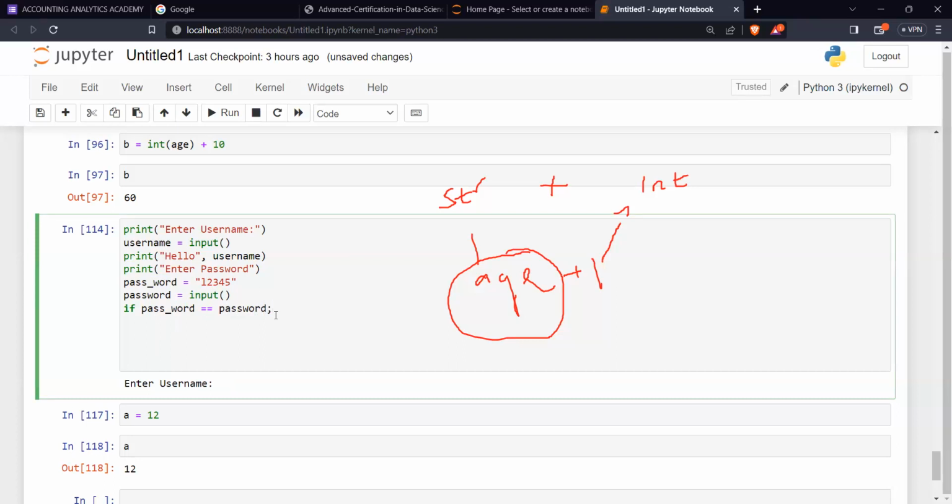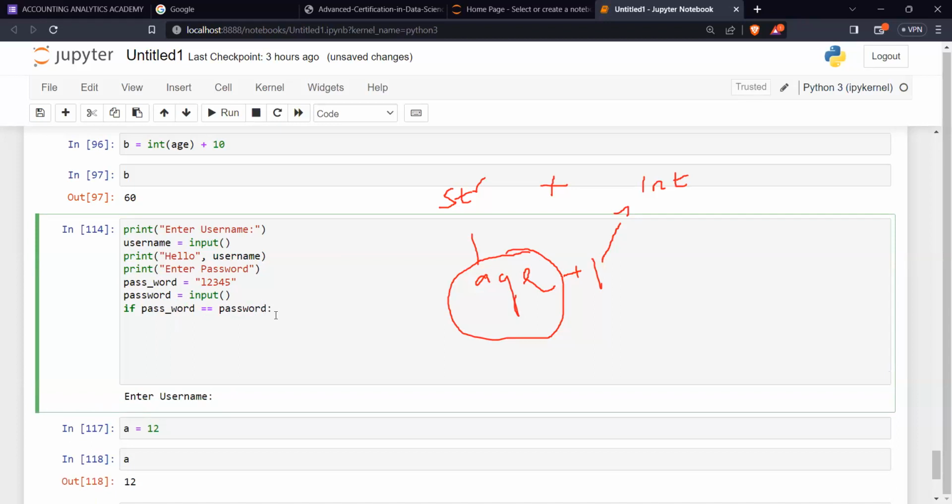What should we do? Print. Then print what? You have successfully logged in. Welcome, who now? Username. Exactly. Welcome username, isn't it? If it doesn't work now, what will happen? If password not equals to.